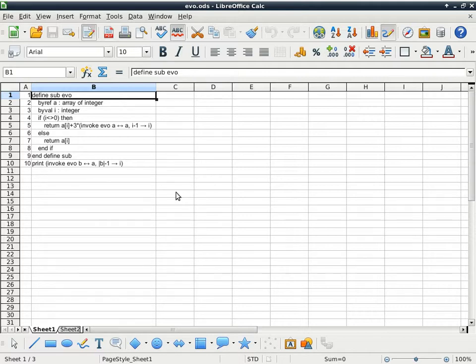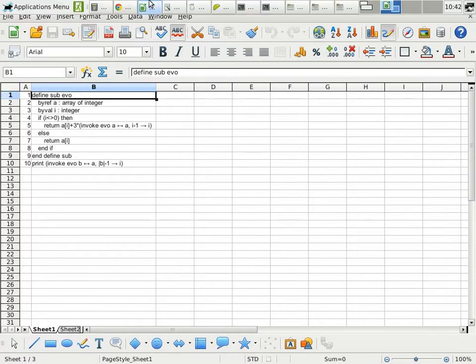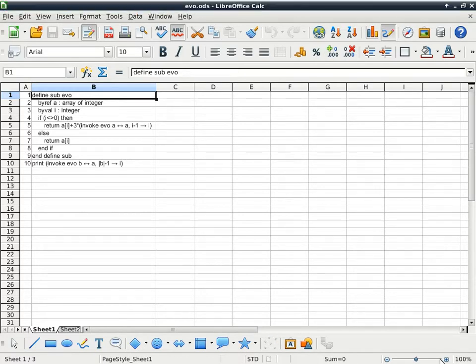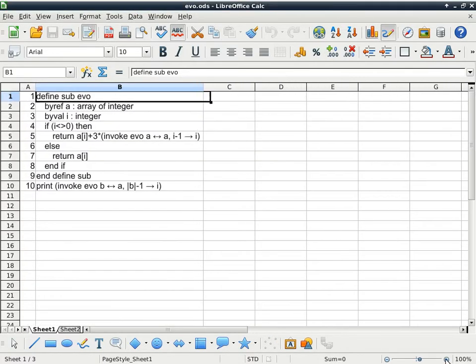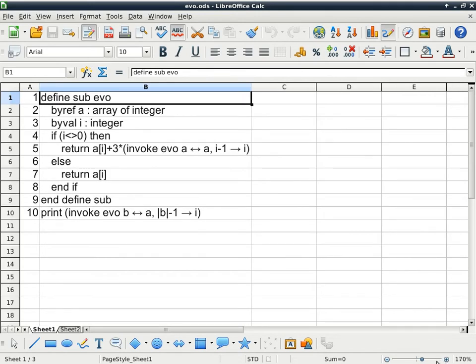Yeah. All right. So this is an algorithm in one of the tests. It's a recursive subroutine. We have arrays involved here. We have parameter A passed by reference. It's an array of integers. We have parameter I, which is passed by value. You can see that it's a recursive subroutine because Evo is calling itself.